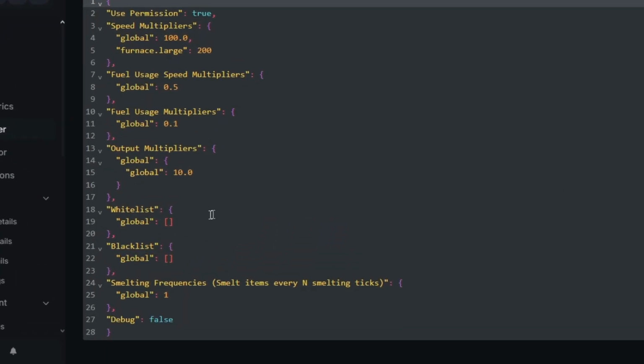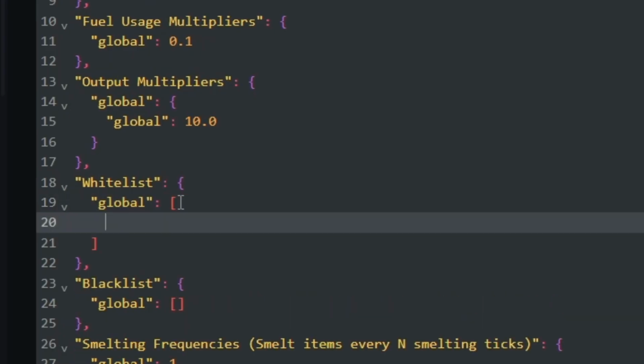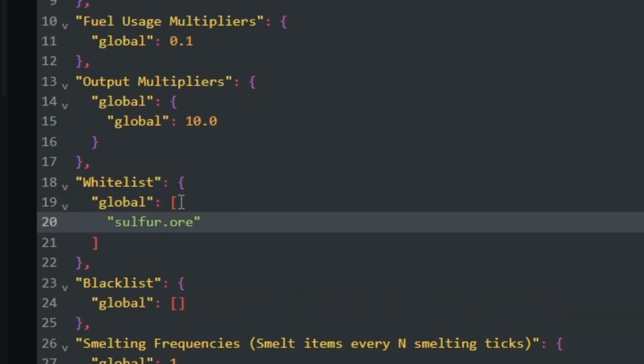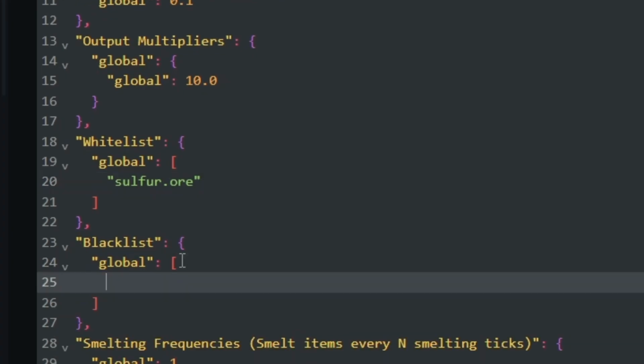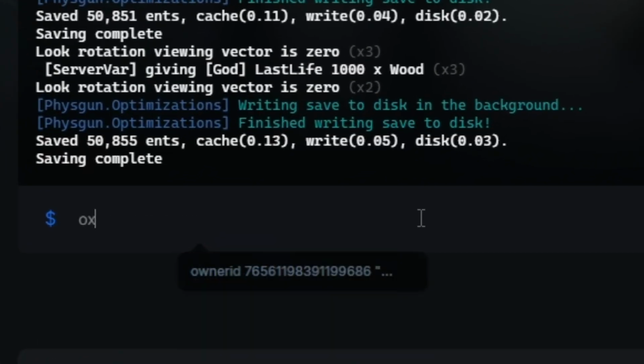You can also whitelist and blacklist specific items and furnace types. If you want Quicksmelt to apply to electric furnaces but not campfires, or skip certain ores entirely, that's handled in the item and entity shortname lists in the same config file. Once your config is set, save the file and run oxide.reload quicksmelt.